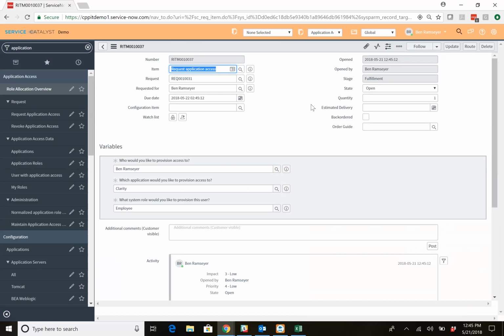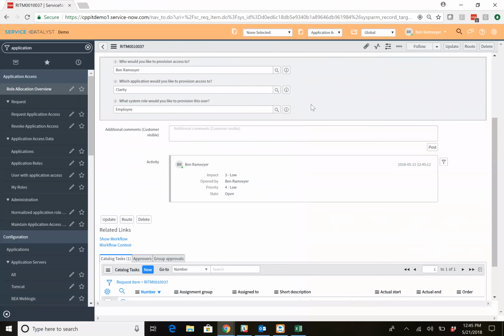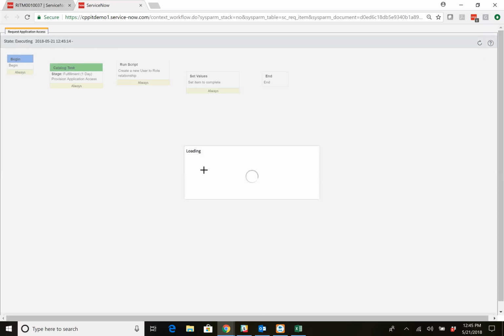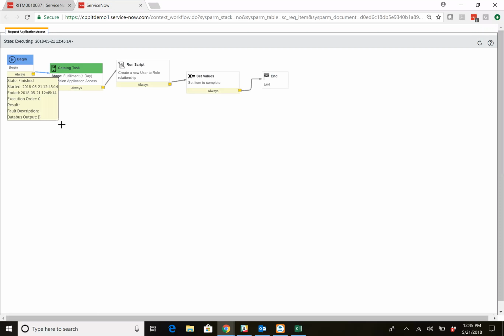We haven't touched the item table out of the box at all here, but I'm just going to take a look and see what the workflow is doing behind the scenes. Out of the box with our solution, we have one catalog task that is assigned to the application's primary support group. Once that task has closed to provision the application access, we run a script and we give that user a new role. I'll show you what that looks like in the data table.